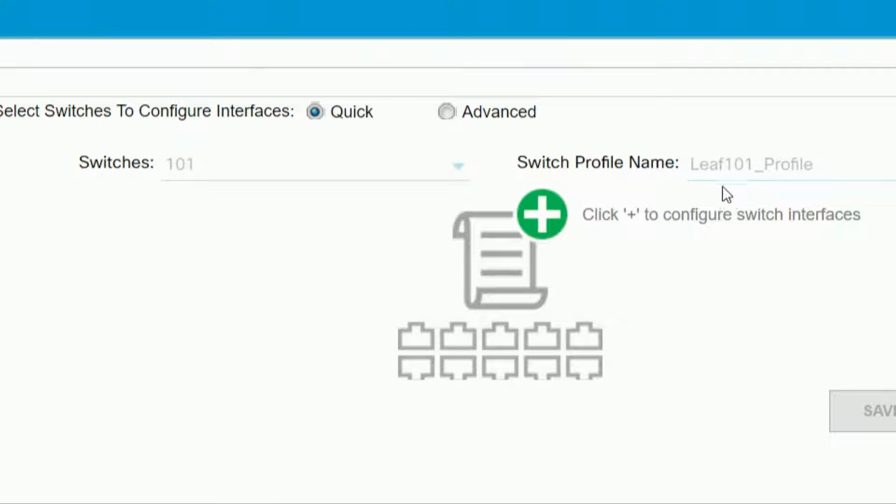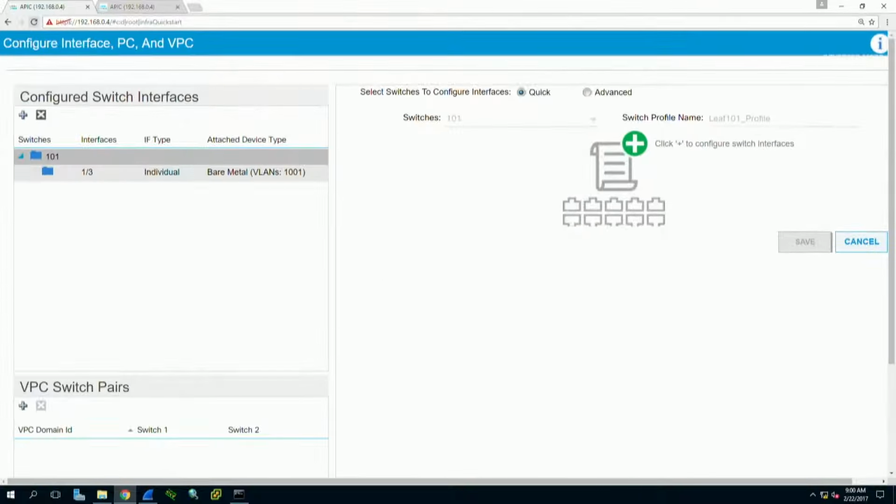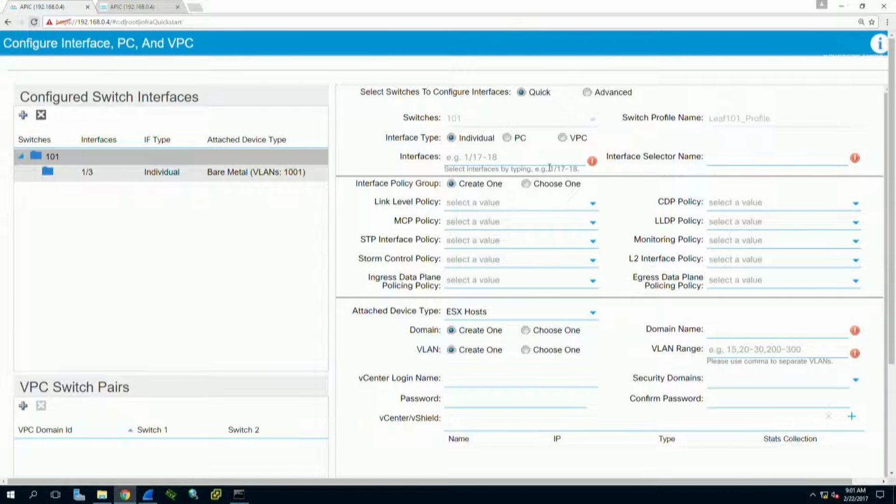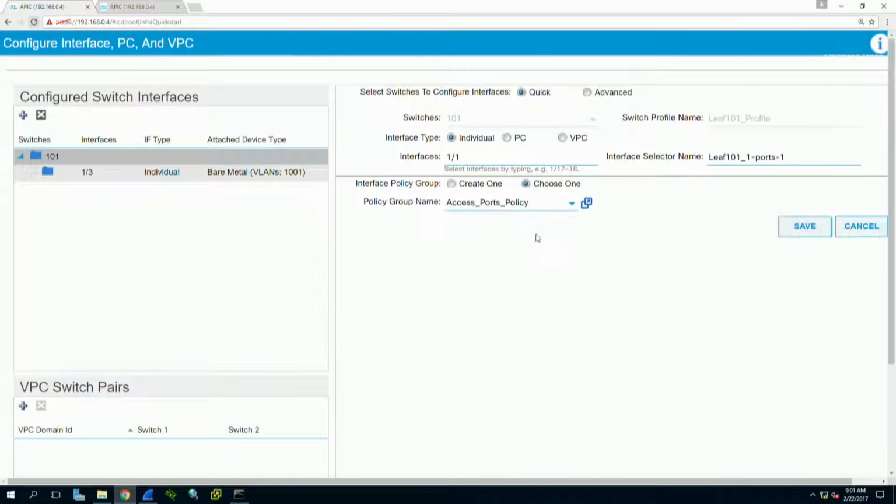And then the profile's name is leaf 101 underscore profile, which is the variable that we had created. The actual switch, as part of the fabric discovery, I had given node identifier 101. So under node 101, we're configuring one of the interfaces of that device, and this is going to be port 1/1. The interface selector by default is called switch 101 underscore 1 dash ports dash 1. I'm going to call this interface selector leaf 101, to make the config a little cleaner so we know it corresponds to that particular box. And then under interface policy group, we're calling the same policy group that was already created, access ports policy.